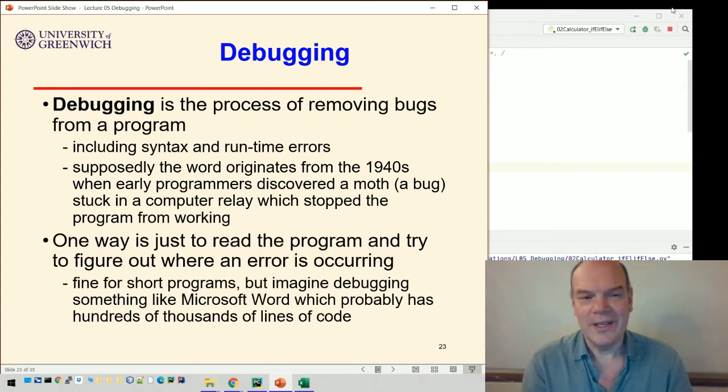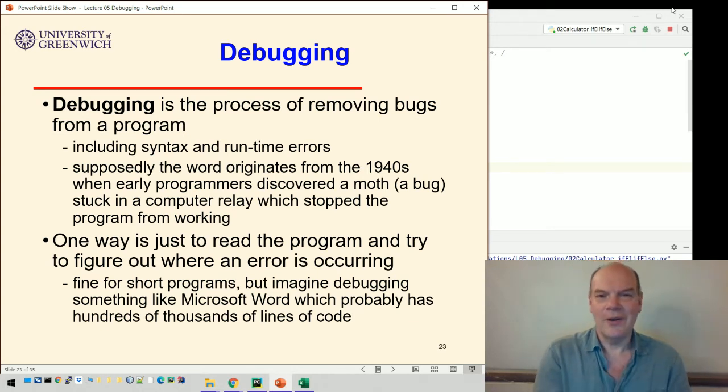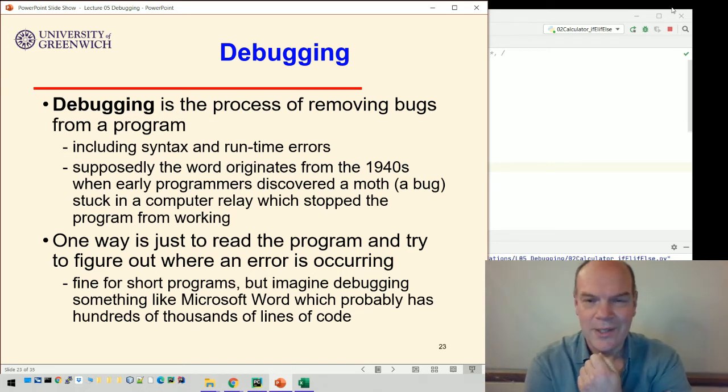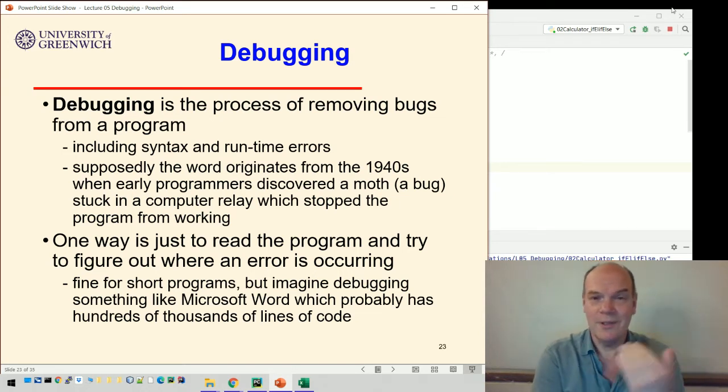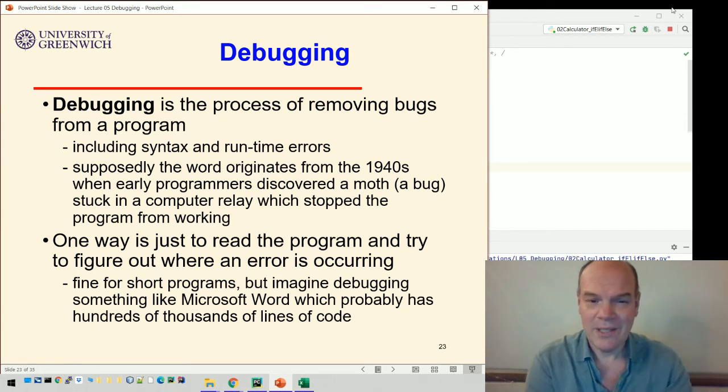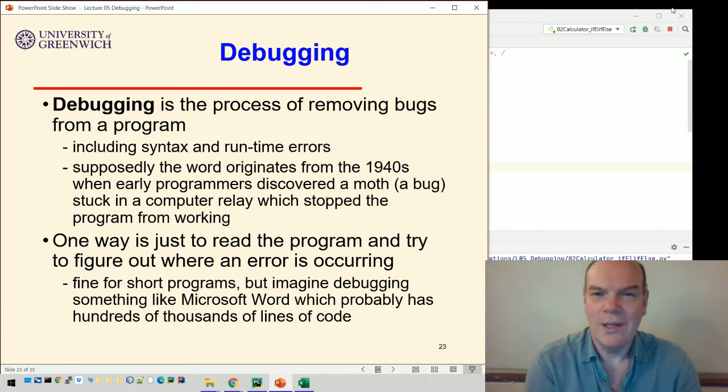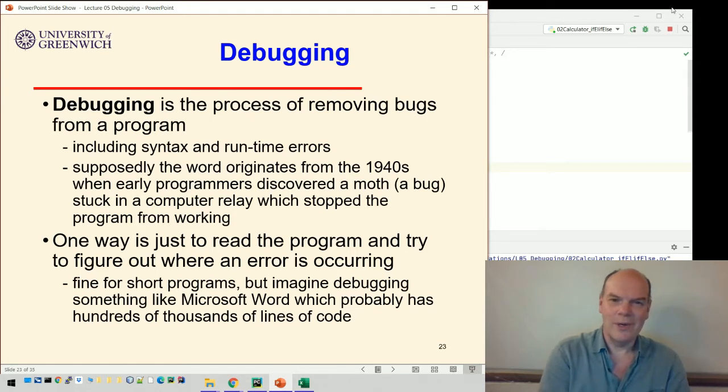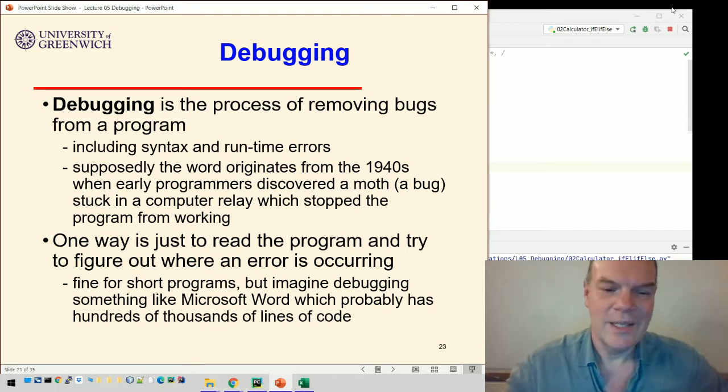Now, one way of debugging is just to read the program in and try and figure out where the error is occurring. We've seen that with last week's examples where I showed you some errors. That's one way you can just look to see, does this function match this function? Or you can run the program as well. That would be another thing you could do and see what happens. It's fine for short programs, but imagine if you've got a really complicated one like Microsoft Word or a browser like Google Chrome. It's hundreds of thousands of lines of code. You're not going to be able to read all of that and make sense of it.